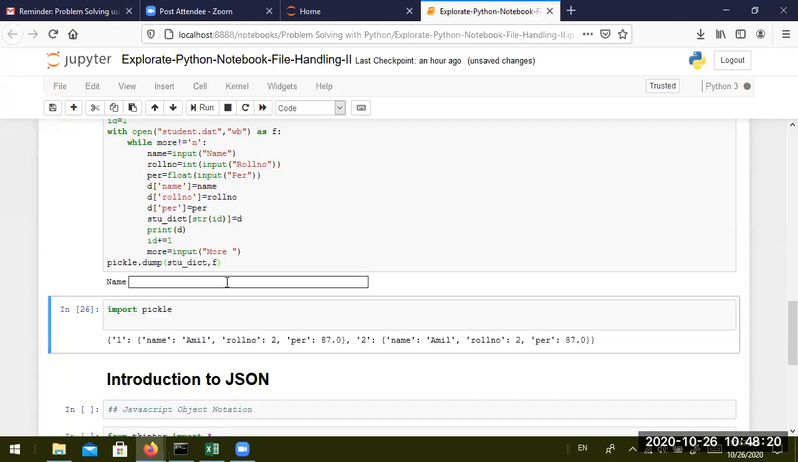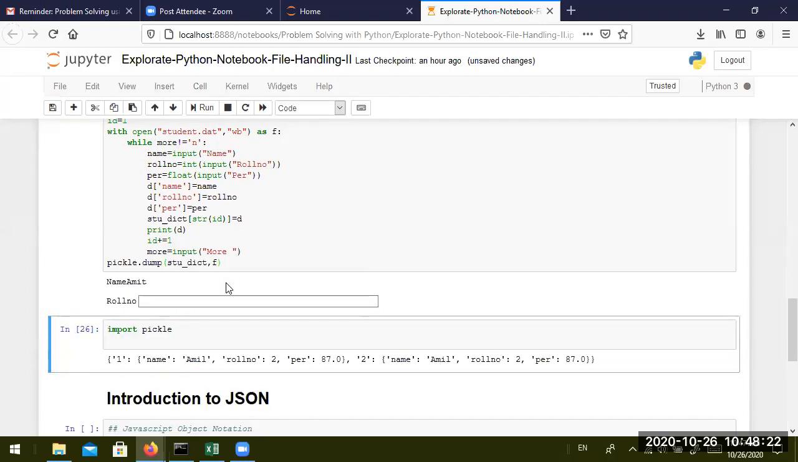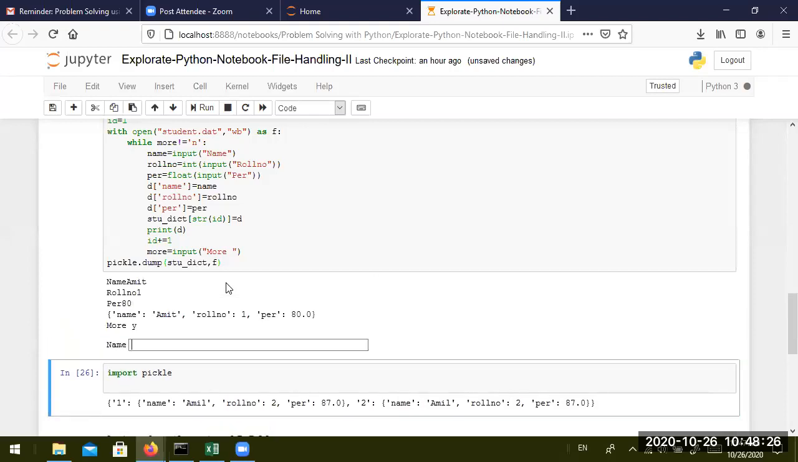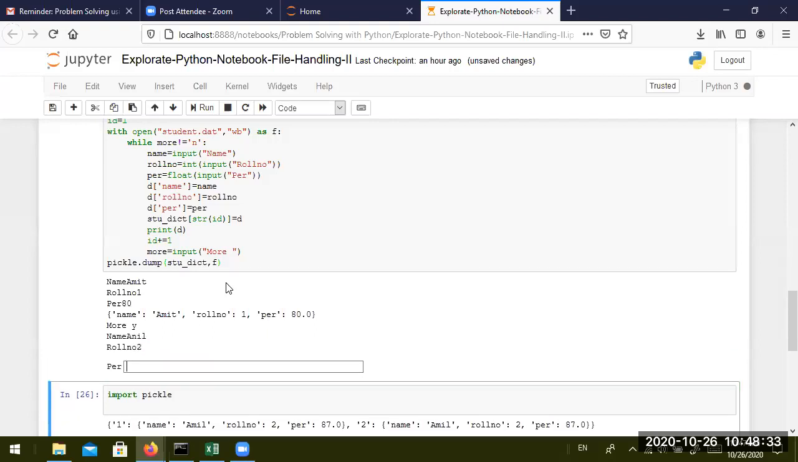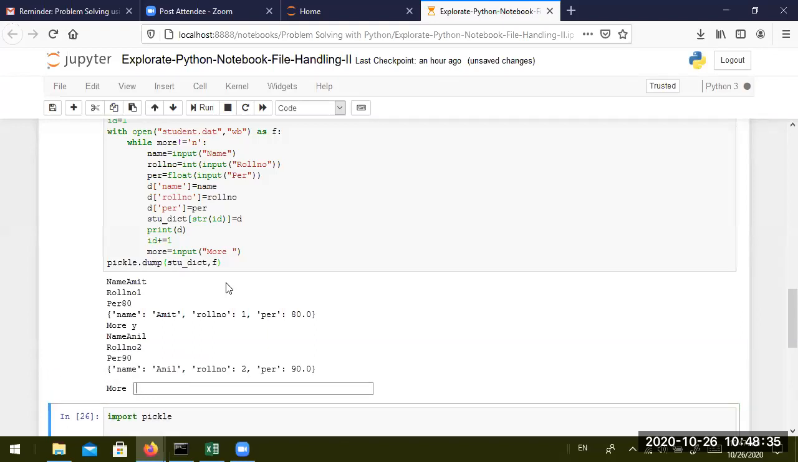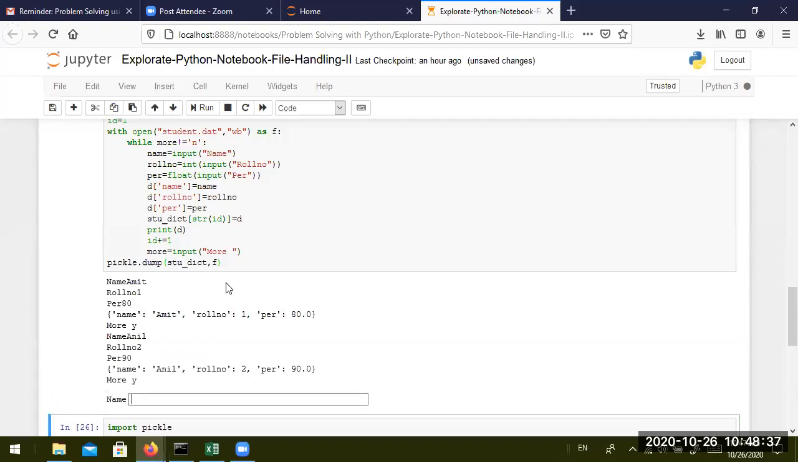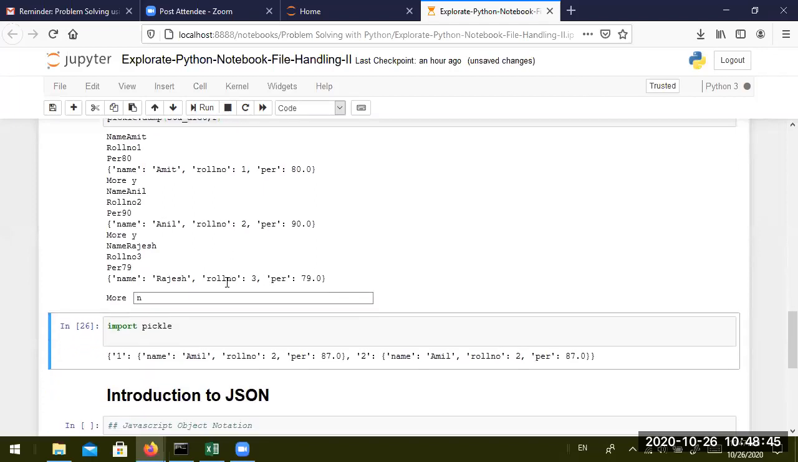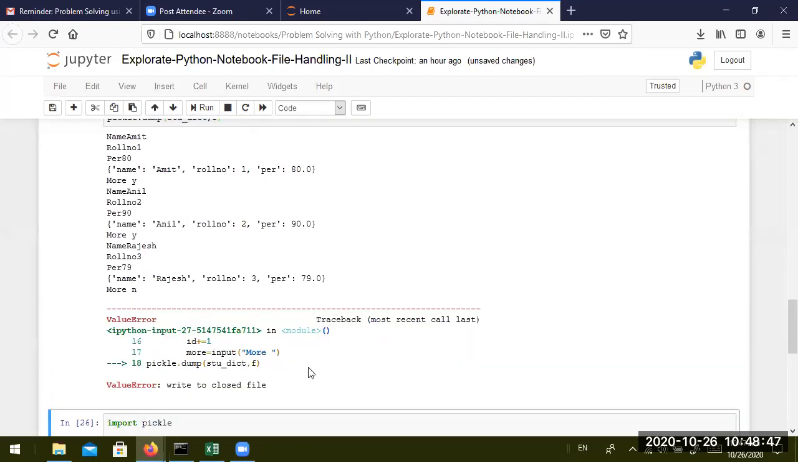वापस से चलाते हैं. Name पूछता है, अमित, roll number is 1, percentage is 80, more? I say yes. Asking for Anil, roll number is 2, percentage is 90, more? I say yes. Name Jesh, roll number is 3, percentage is suppose 79, and press enter. More? I say no.